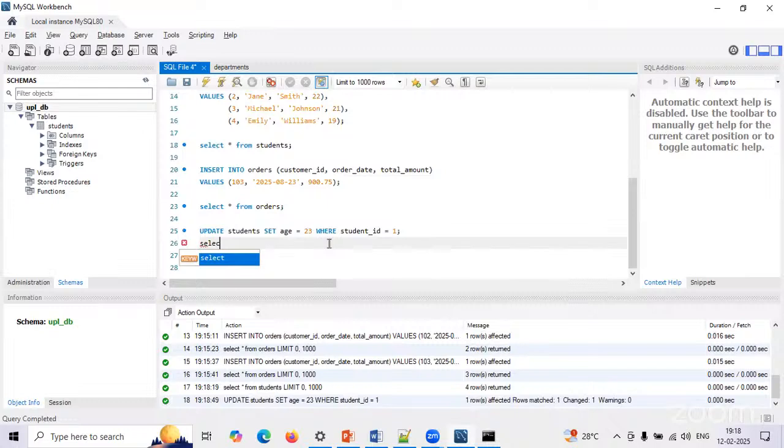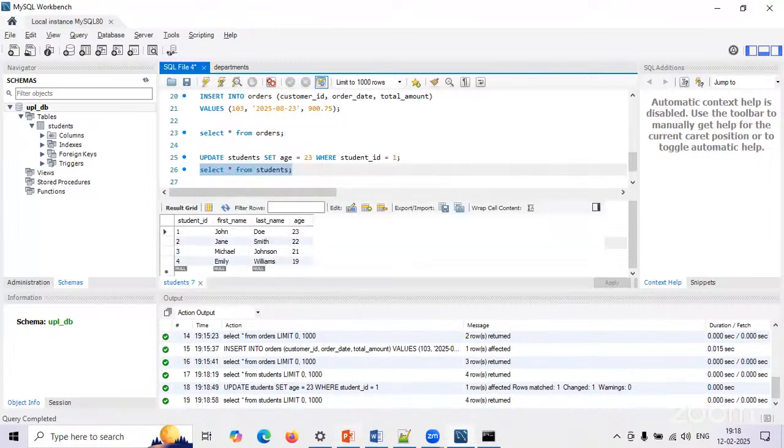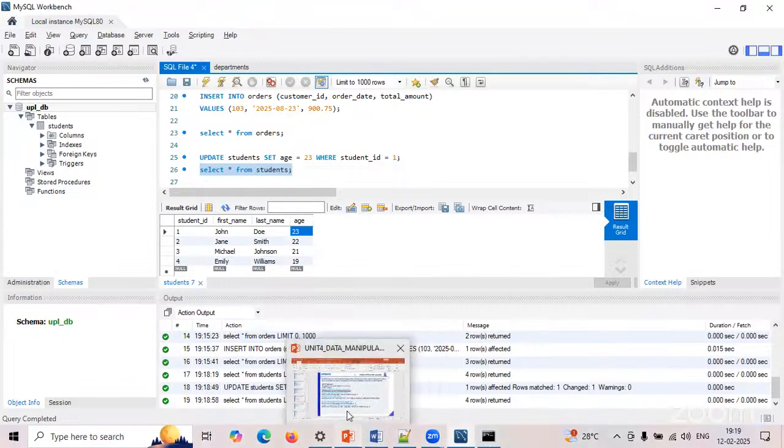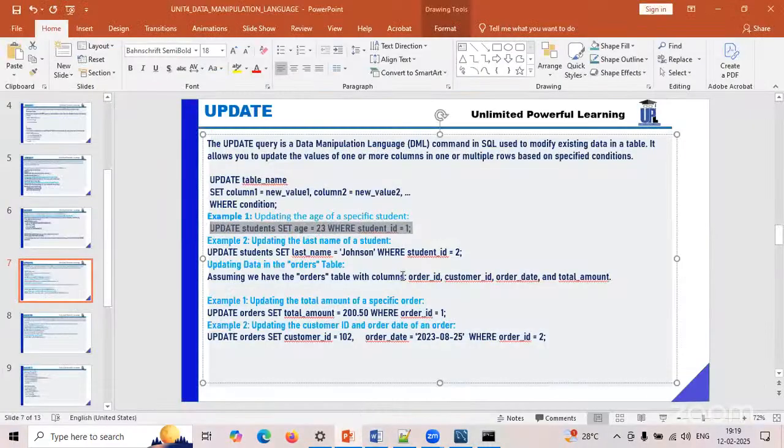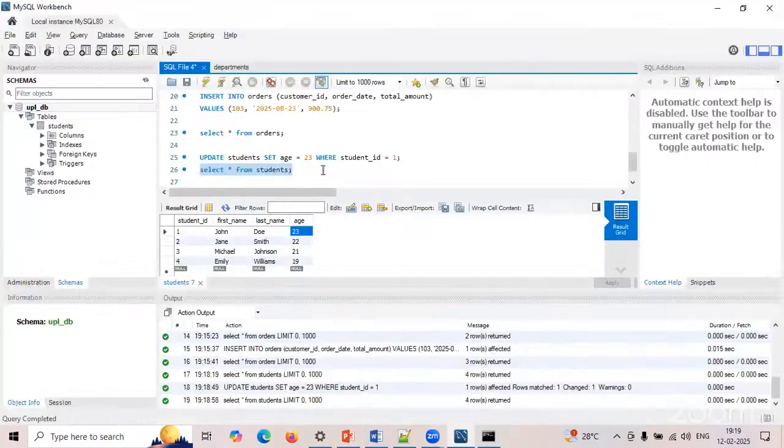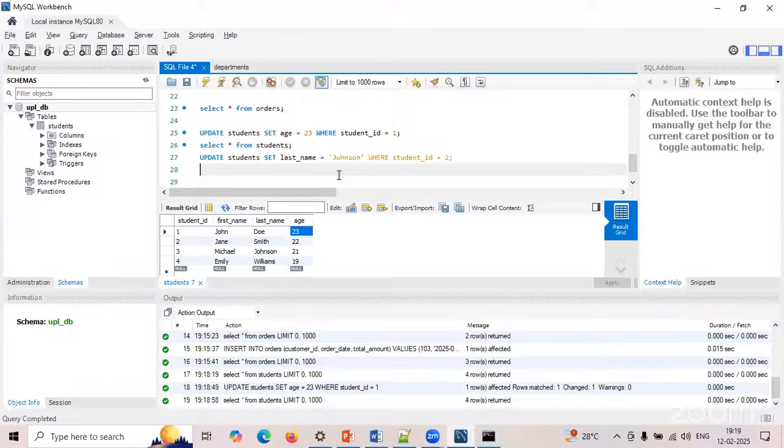Now select star from students. So we are selecting from the students. Now you can see that this is modified. So this is how we can modify the record using the update query. The people who are coming from a non-IT background, it looks very strange, very complicated in words, but it is not so. You just need a bit of time to spend to understand this.